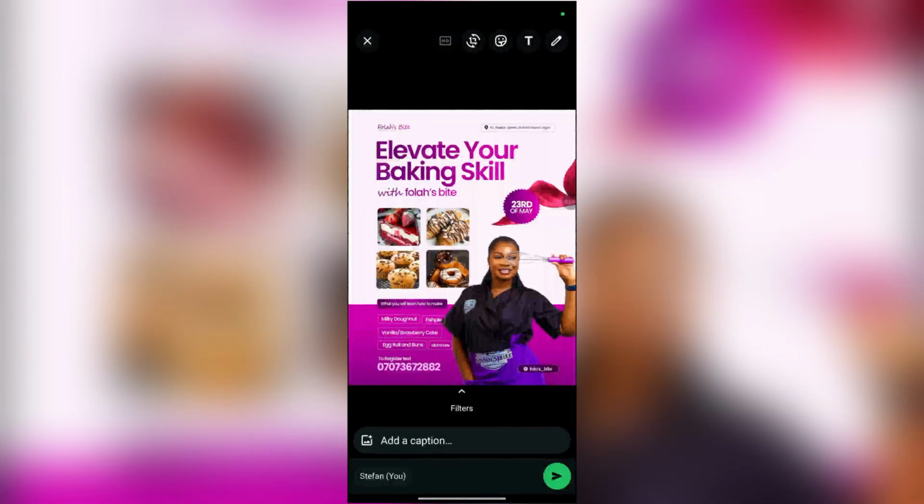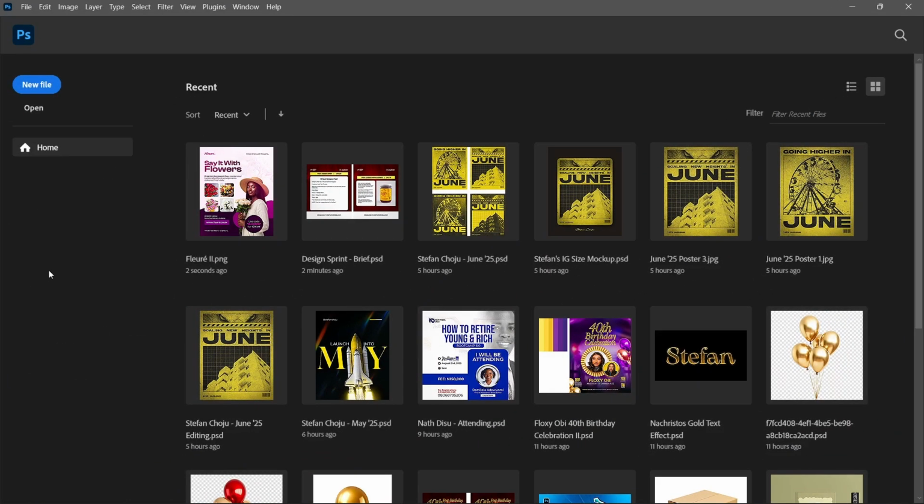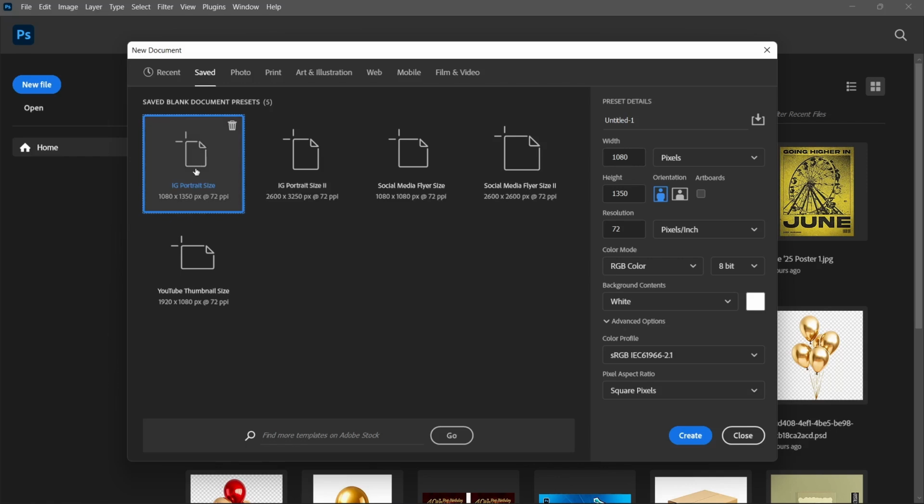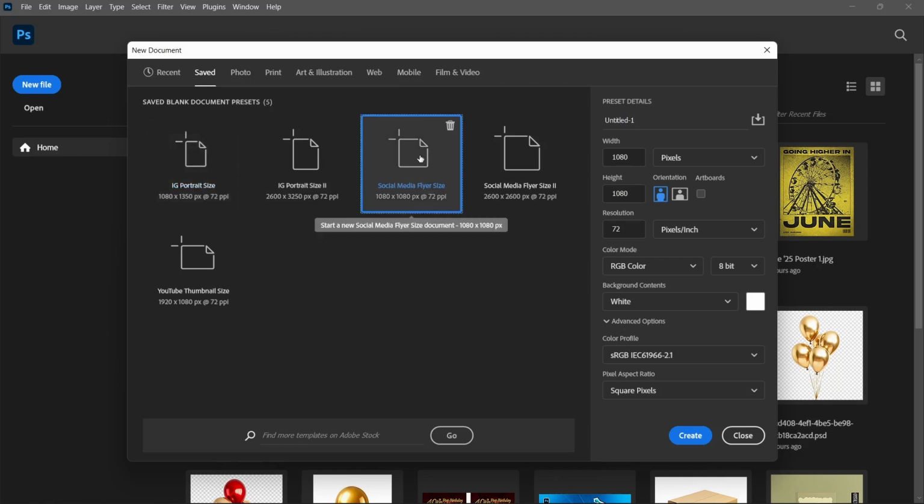All right, so I figured out how to fix it. There are three ways. There's a way you can do it before you start designing, there's a way you can fix it while you are designing, and there's a way you can fix it after you've designed. All right, so the first way is, when you're creating your file, if you're creating a normal square flyer, if you look at the right hand side here, you'll see that my width is 1080 by 1080. All right, so that is the problem.